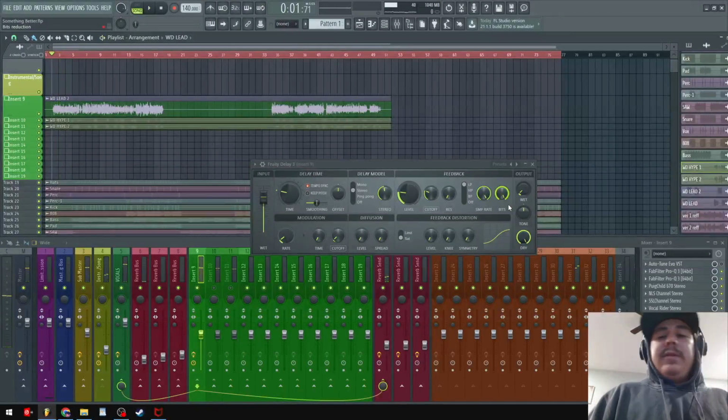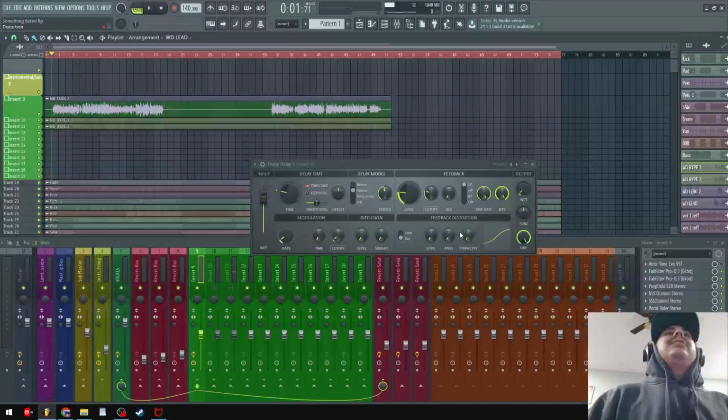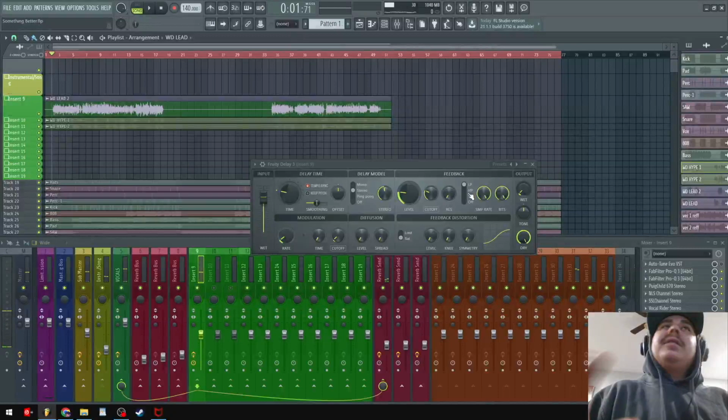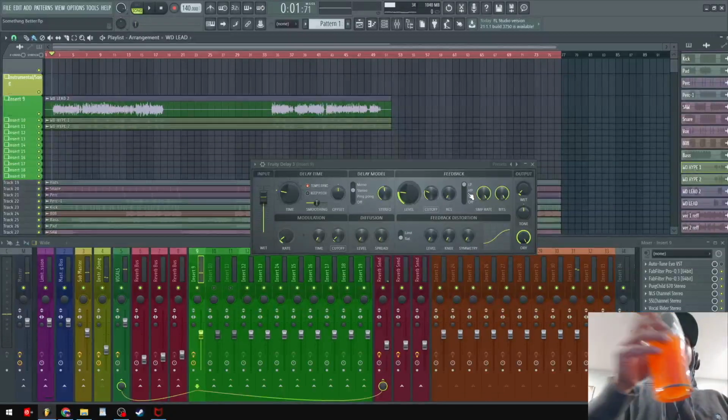It's more of a widener tool, making sure that it gives the vocal wideness. It's not for effect, it's for widening purposes.